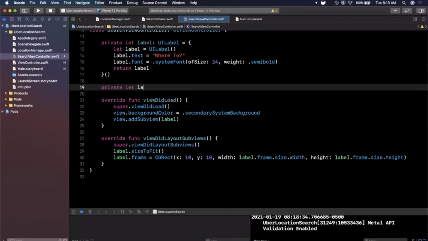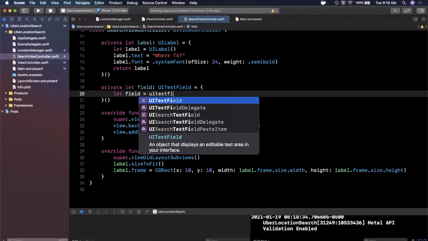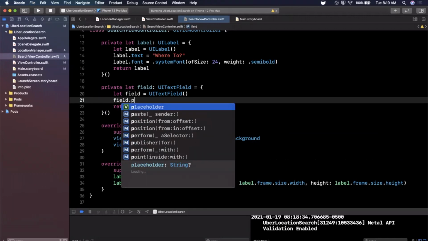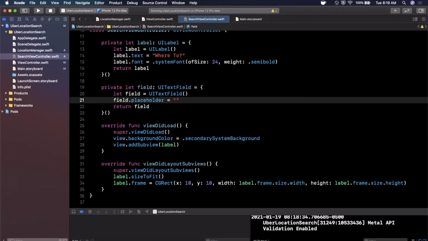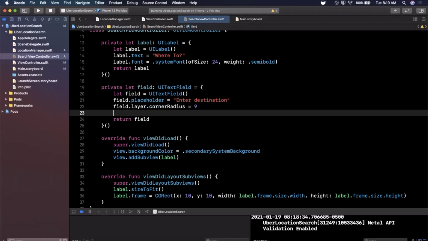So we're going to say private let, not label, we want a field, which is a UITextField. And in this field, we're just going to create a field and assign some properties just to stylize it a little bit. So we're going to say return field. I'm going to say field.placeholder, this is going to be "Enter destination". We're going to say field.layer.cornerRadius is 8, so it's nice rounded corners.